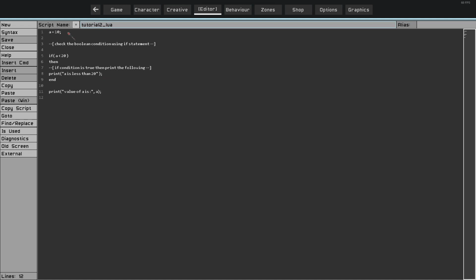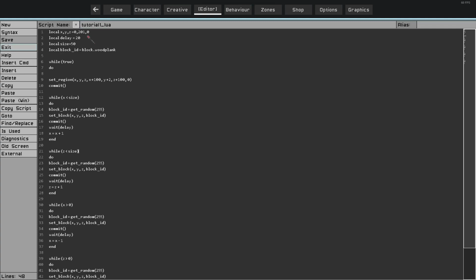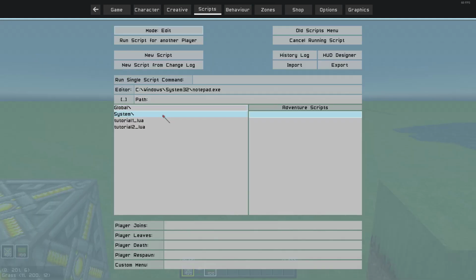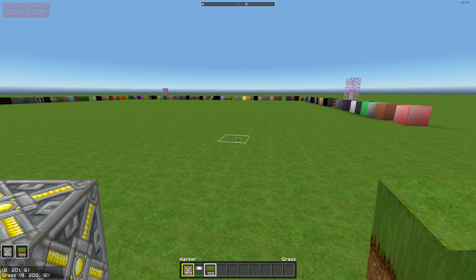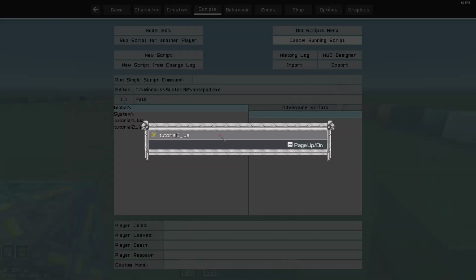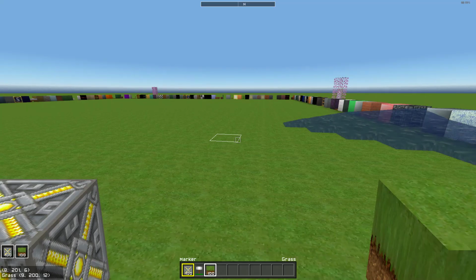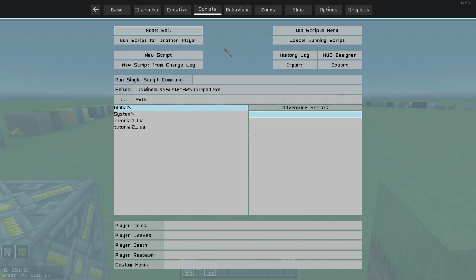So this is setting a to 10. If a is less than 20, which it is, then it runs that, and then it runs that. And that script is still running, is it? Okay, finish now.